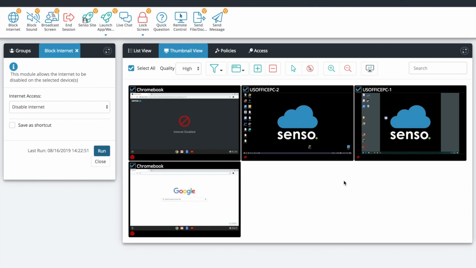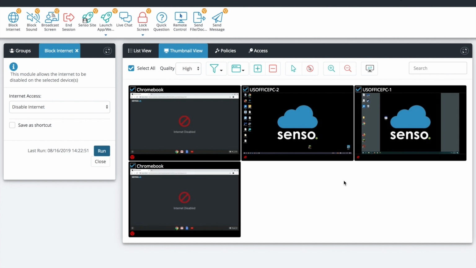I'm trying to go out and do something on the internet. Maybe on this one, I just type something in so you get an idea of it. Let's go to code.org. Internet has been disabled. Same thing on those PC devices. If I tried to run anything on those PC devices, they would show the same thing.